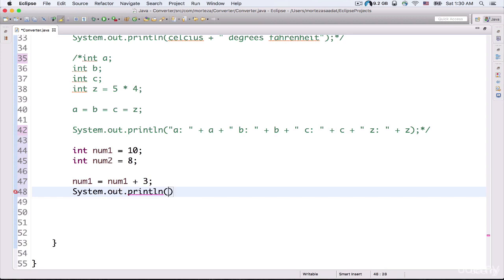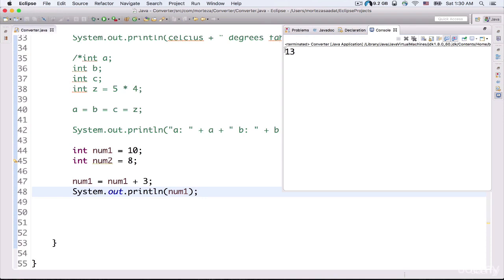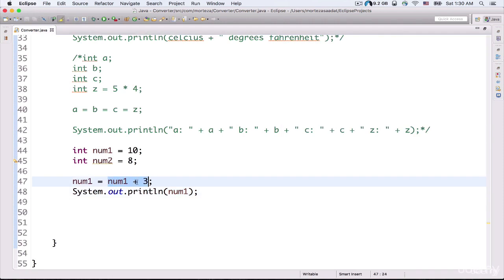System.out.println, and then inside the parentheses, I just need to refer to the name of my variable, and at the end of my statement, I need to put in a semicolon. So if I run my project, as you can see, it's going to output this value to the console. This value is the result of this operation that you can see here.